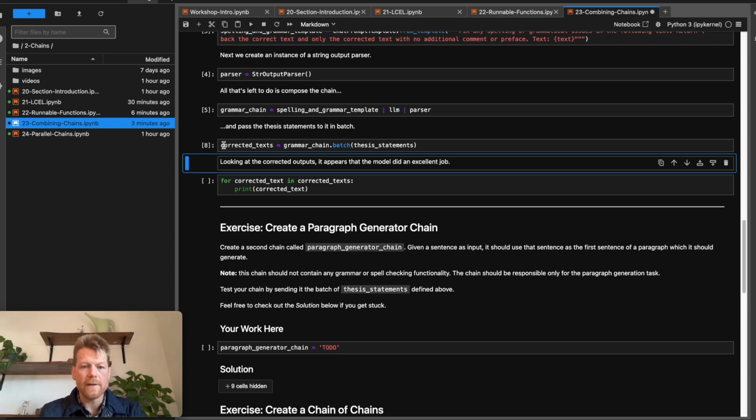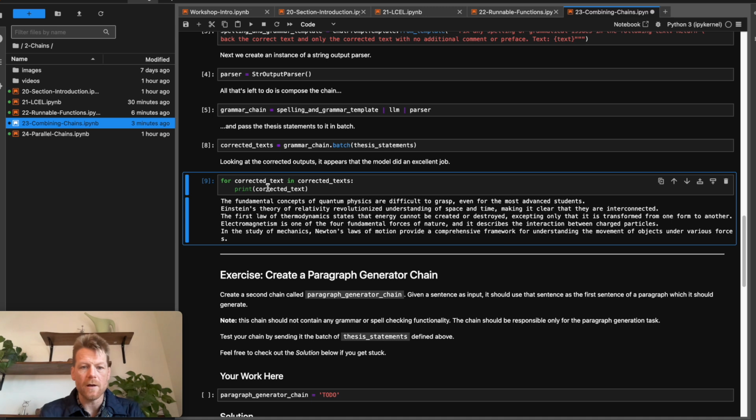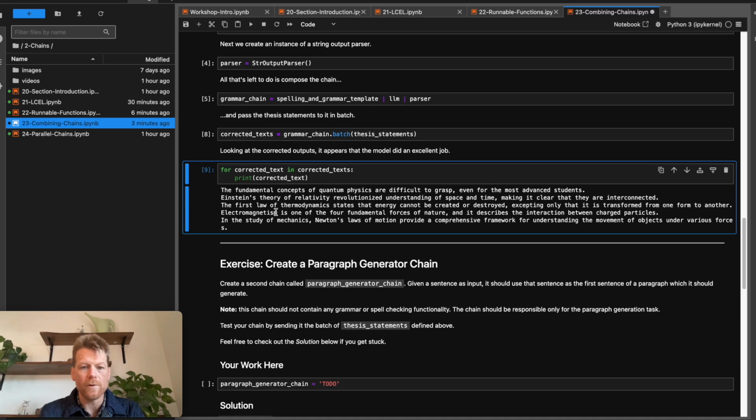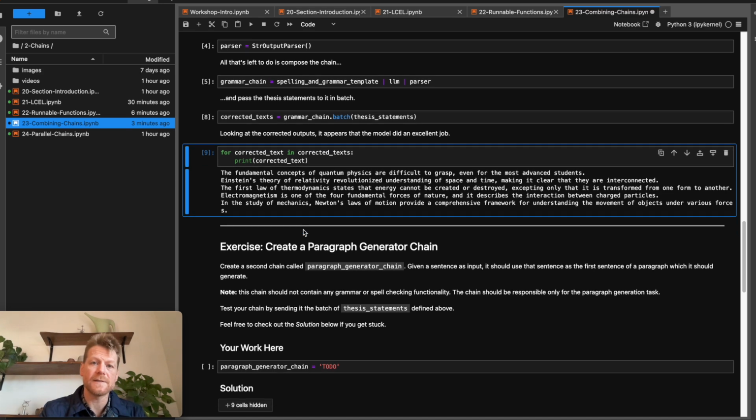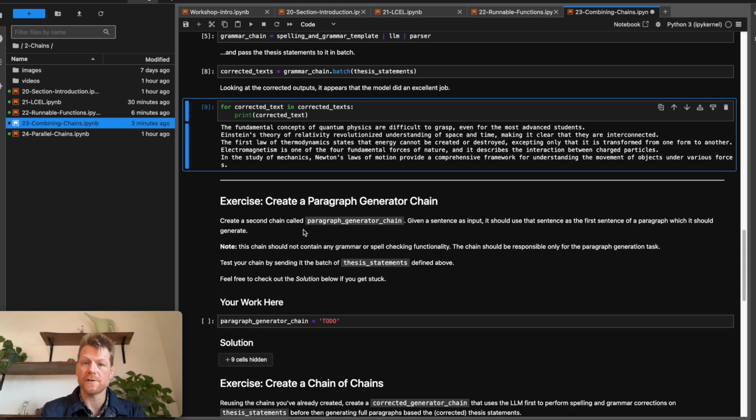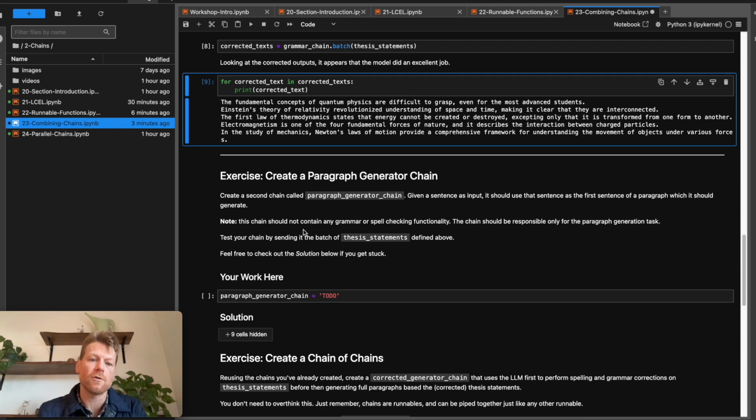We will store the batched responses in corrected outputs, and if we loop through each of them, we can see that each of the sentences have been both spelling and grammar corrected. So that was successful. Okay, now if you remember, this first exercise is one of two parts of a larger bit of functionality that we're trying to build here.